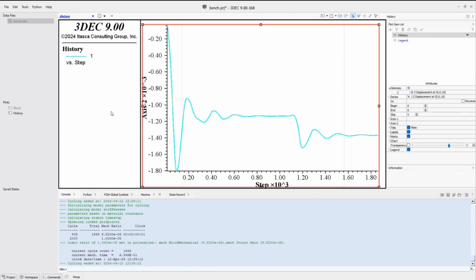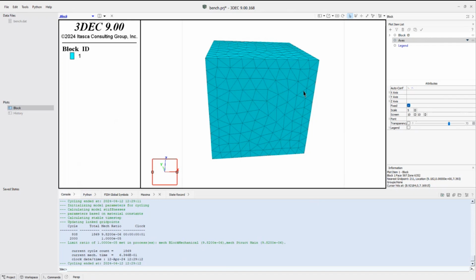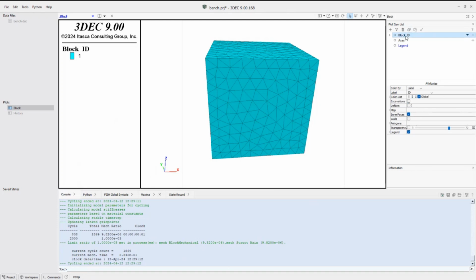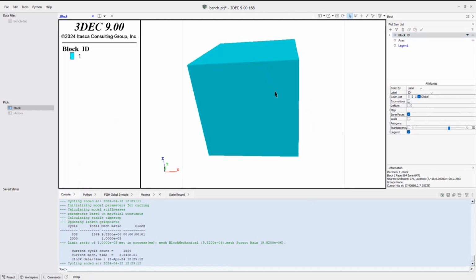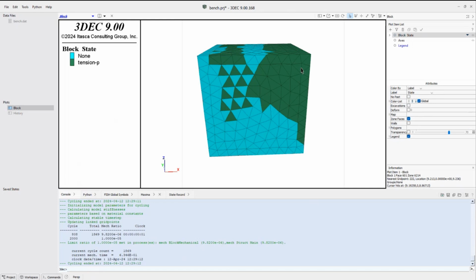Let's go have a look at the model. So if you click on the block, here's just the block. We can check to see if something failed in here. So if I click on, in the plot item list, I click on block ID. Here are the attributes. Color by label, so that means that every zone gets its own color. By default, it labels to the ID of the block. In this case, there's only one block, so the ID is 1. I can change that to state. And now we get change in color based on the plastic state of the material.